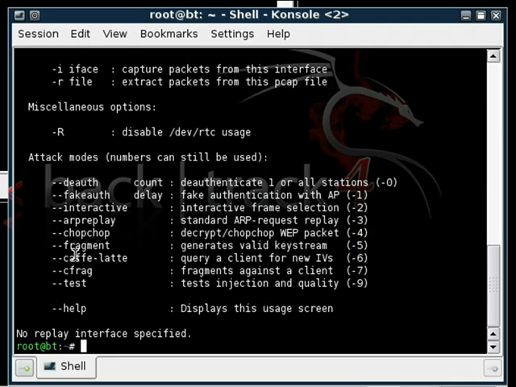What we're going to be doing is a fragment attack today. So I'm just going to press the up arrow and it'll bring up the last command, and type in -5. You could also do --fragment, but -5 is shorter, so that's what I just do.